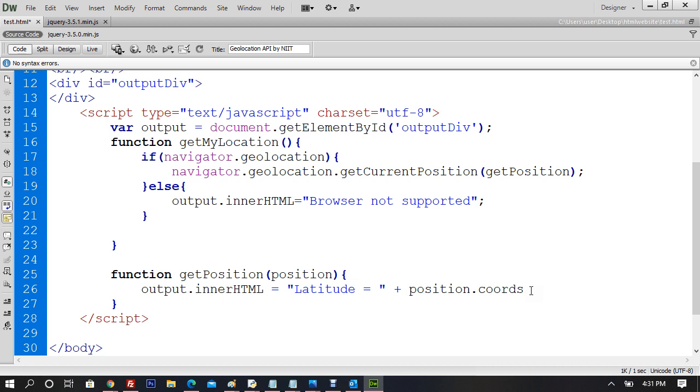And what do you want to get out of the coordinates? I want to get the latitude. Latitude. Did I spell it right? Yeah, I spelled it right. So you are getting the latitude. Now let's see whether we'll be able to get latitude or not. I'll say allow. Now this is my latitude. This is where I'm accessing the website from, this address.